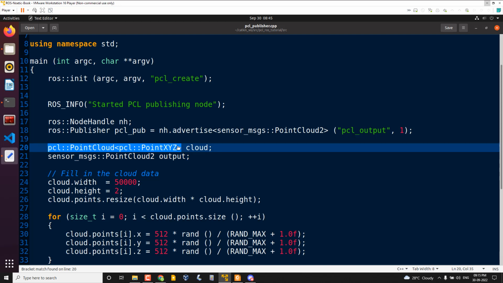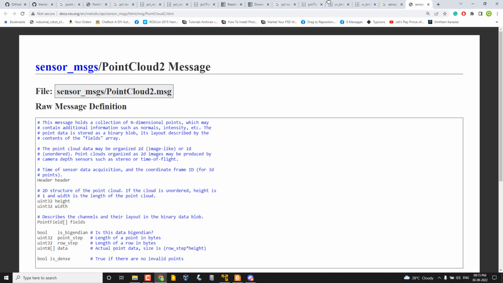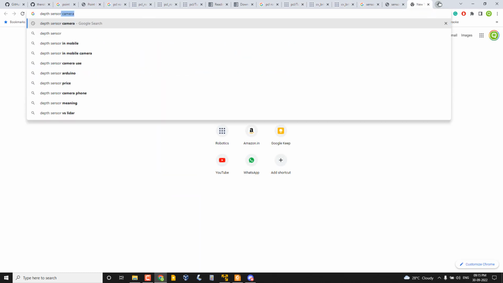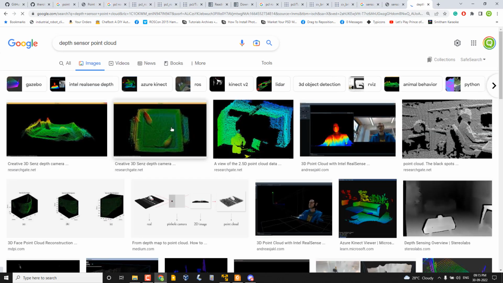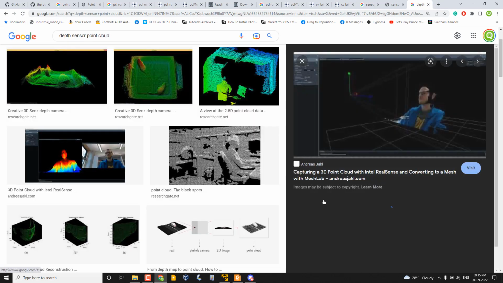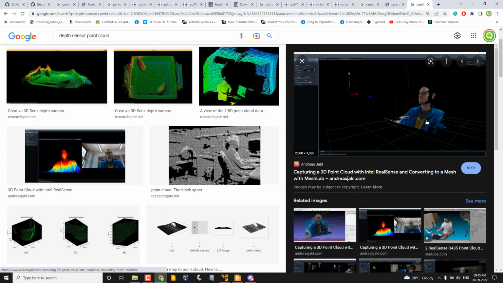I'm not sure you have heard about template classes, but the idea is that in order to change the type of point cloud, there are different kinds of point cloud. There is a point cloud without RGB data, and with RGB data. RGB data means it can hold a pixel in each point. Like you can see in a depth sensor point cloud, there is RGB data that you can add to the point cloud.